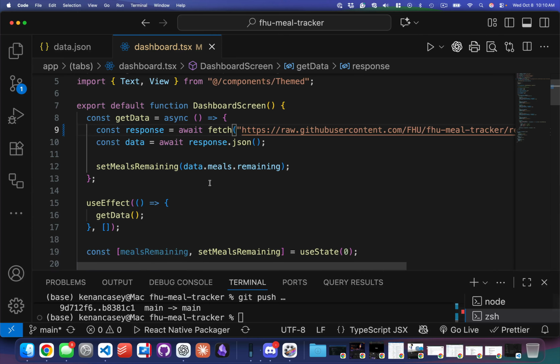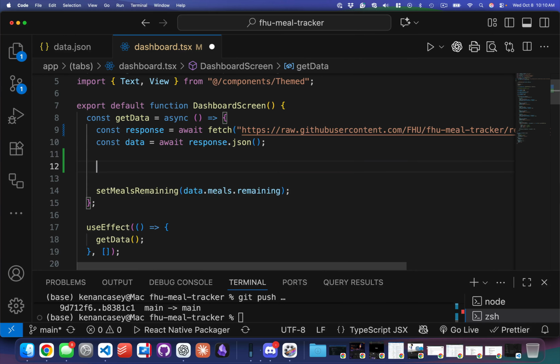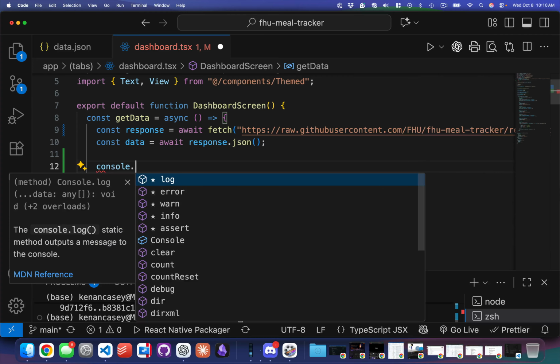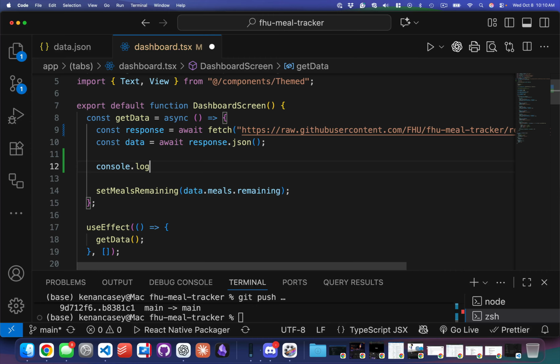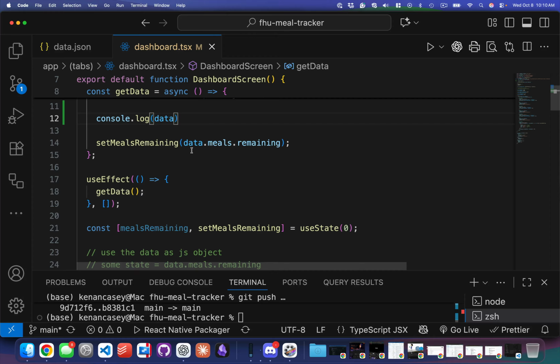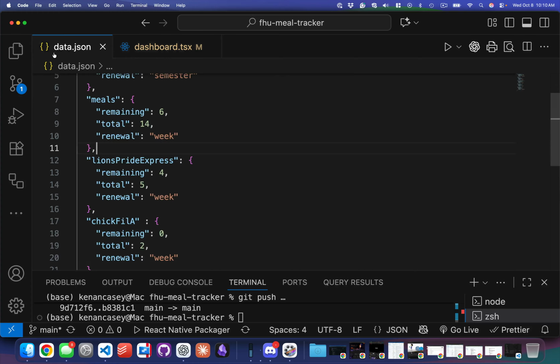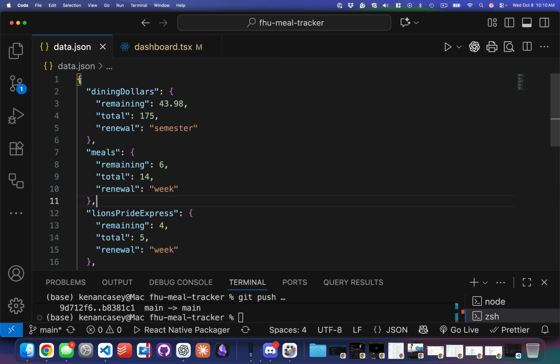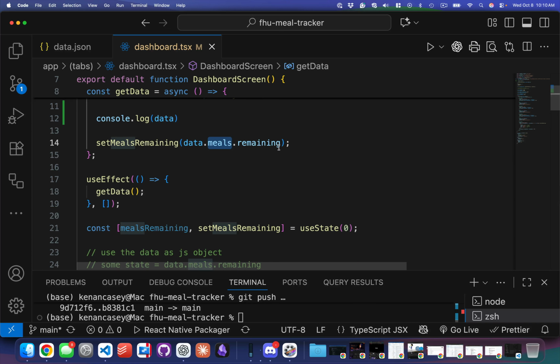Okay, so now the question is, hang on, I got to have a console.log here to see what this looks like. I don't trust myself to have extracted it correctly. I would like to see what that data looks like. This is only going to work if there is a meals object within this object. But notice I'm returning one object. There is a meals object, and it has a remaining object within it. Okay? I give us a 60-40 chance this works.